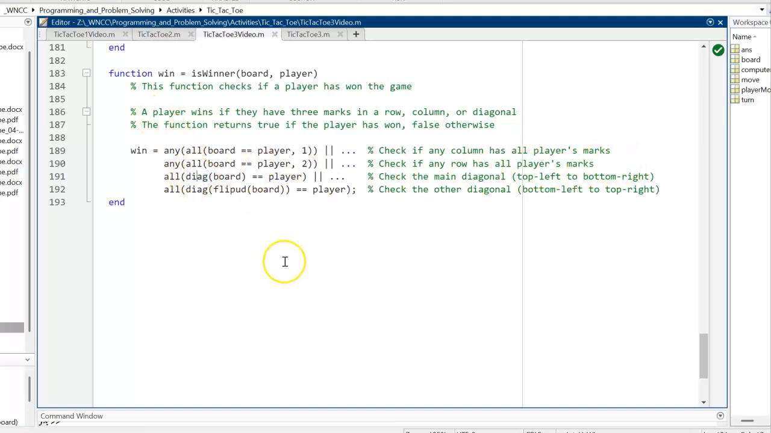Diag means we're going this way, top left to bottom right. There is a diag function. It looks through the board for one diagonal. If they are the same, and we look at all of them, if they are the same, that returns true. If any of them are the same, true, true, true. Same thing here, but we're flipping the board, so we're going this way. Or actually, we flip the board and still go this way. If any of these in here has the player's mark, we return true.